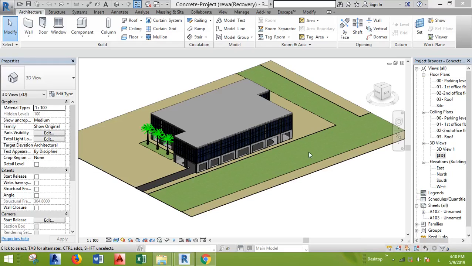Hello everyone, in this video I will show you how to export a Revit model to Lumion. First of all, there is one step that I think is important because it reduces the file size, so it makes it easier for you to work on Lumion or to import it to Lumion.